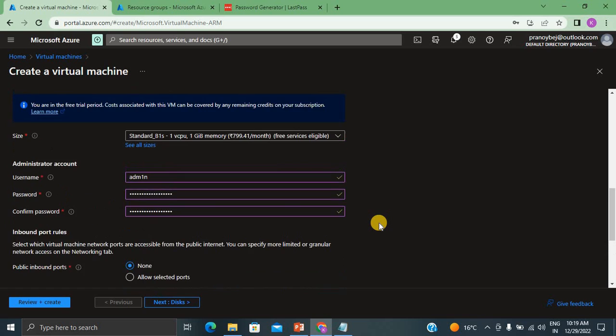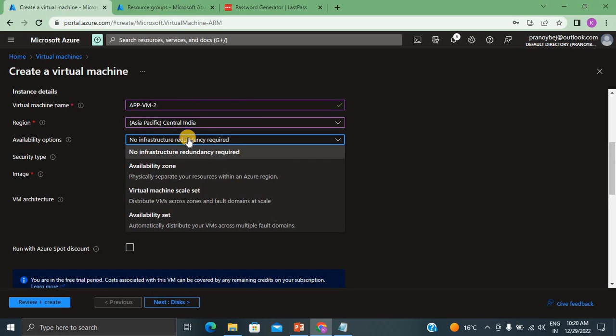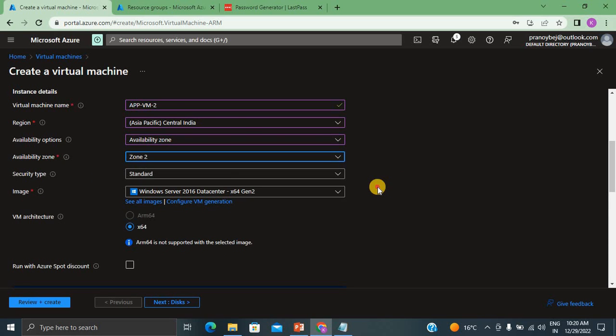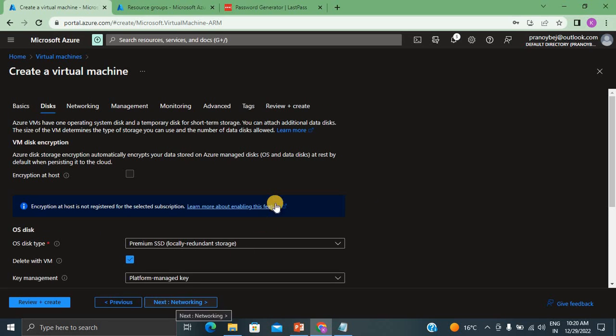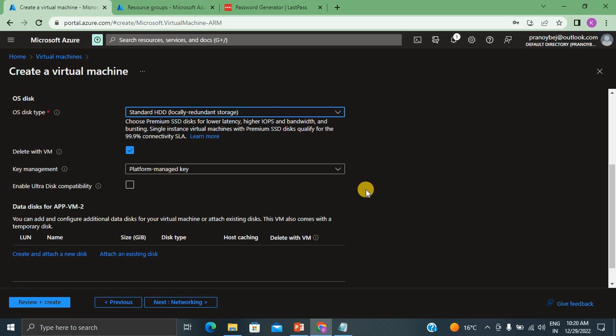Again, I'll disable the public inbound ports and all these standard settings are as they are. For availability options, I will again choose availability zone. This time I will select zone 2. For disks, I do not need premium SSDs. I'll go with standard HDD.